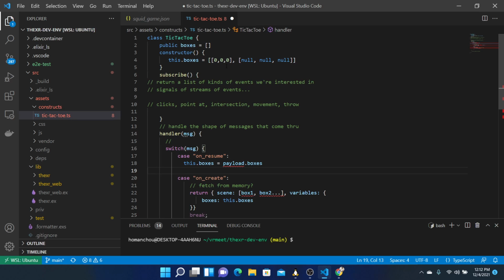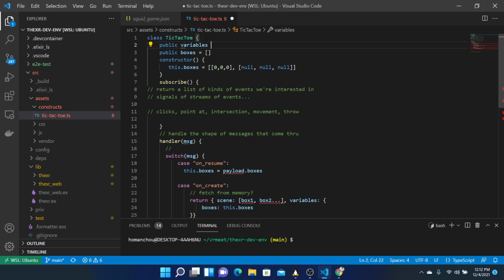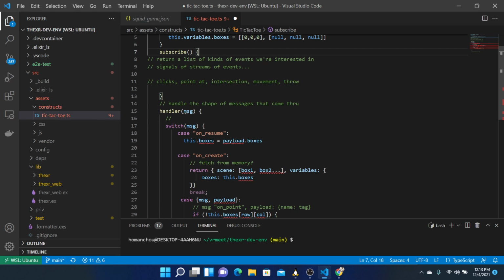Okay, that's not too bad. So you have some variables. So I think maybe it's better if you just publish public variables. It has to be a map. And then inside you could have this variables boxes. Boxes can be like that. And then you publish variables. It's just the variables.